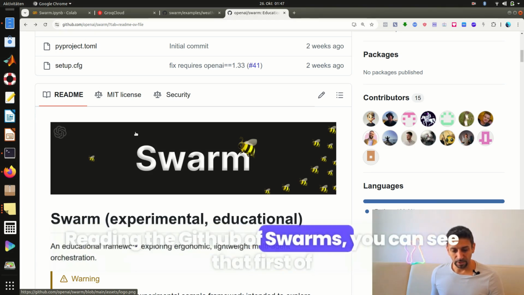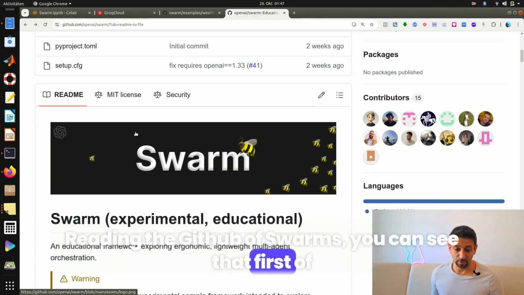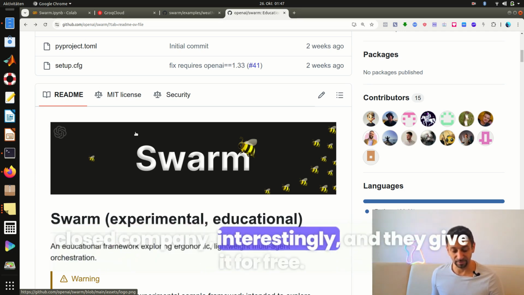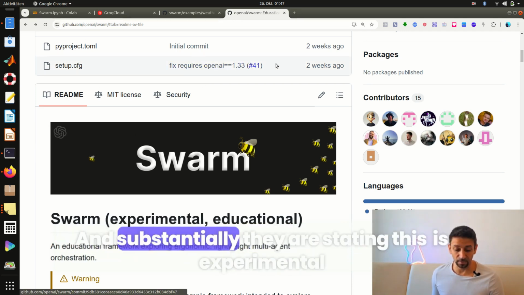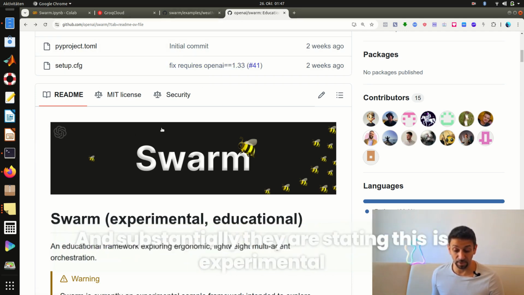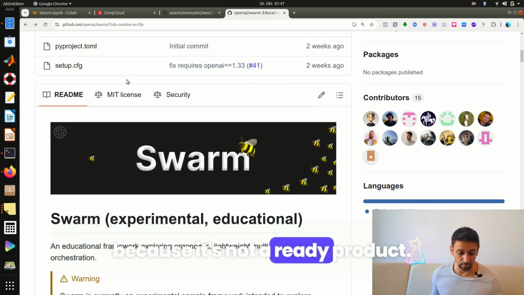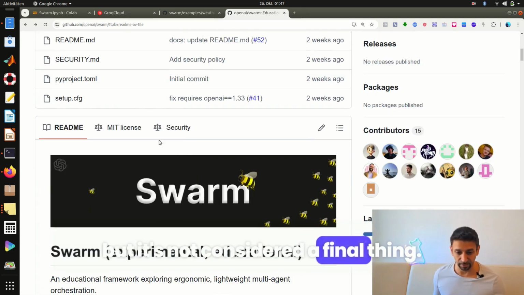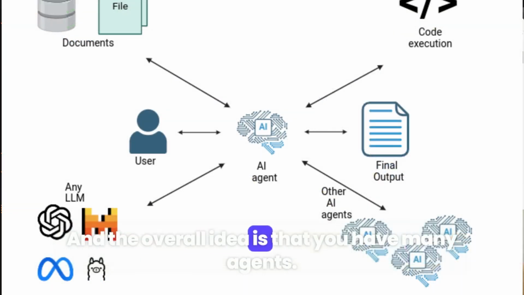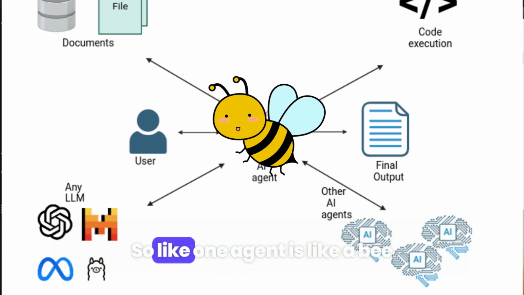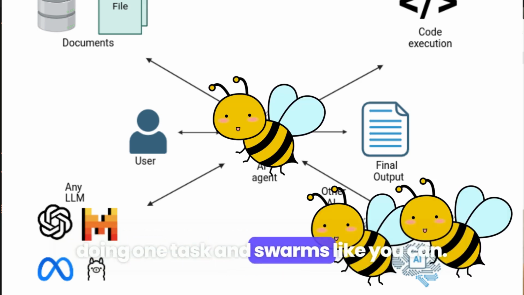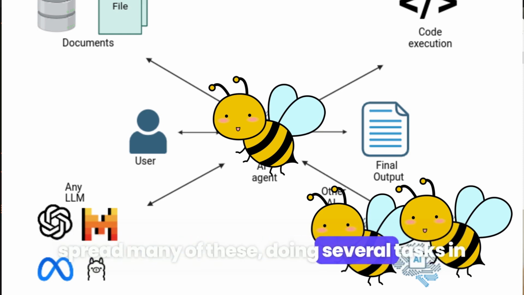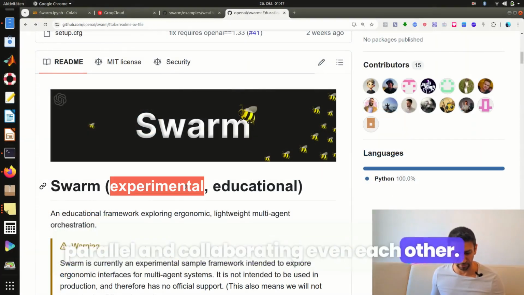Reading the GitHub of Swarm, you can see that, first of all, OpenAI is finally back to being open, not a closed company, interestingly. And they give it for free, and they are stating this is experimental because it's not a ready product. So you can do some programming with this, but it's not considered the final thing. The overall idea is that you have many agents. Like one agent is like a bee doing one task, and with the word swarm, you can spread many of these doing several tasks in parallel and even collaborating with each other.